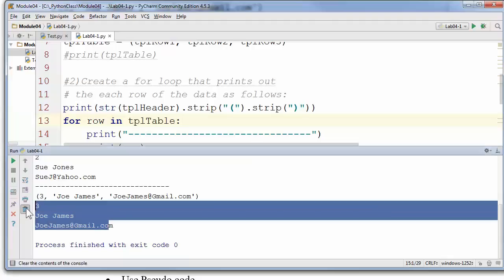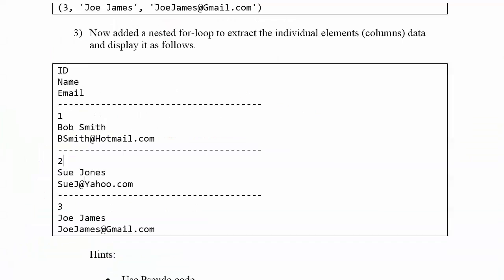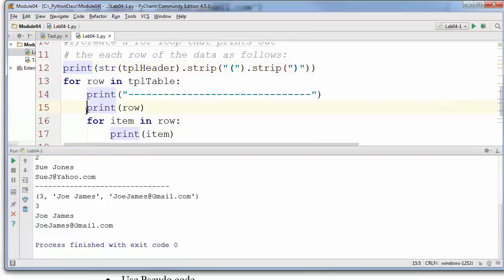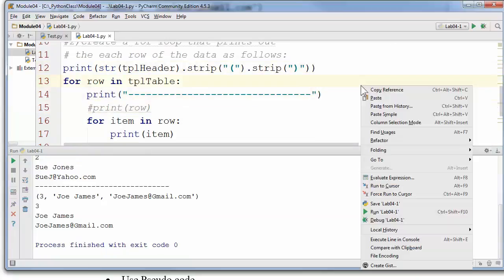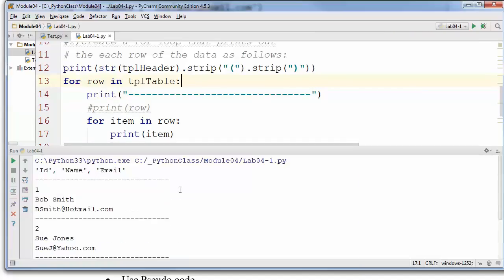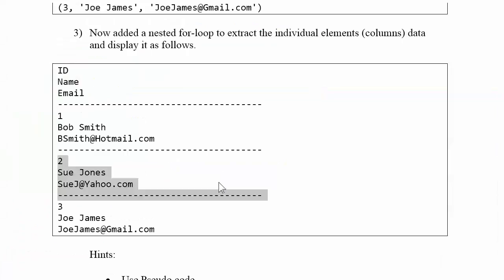Sweet. I think that's what we wanted. Yep, except for I need to remove the first one up here. I'll just remove this one. Yeah, I like it. I mean, it's kind of ugly, but we've accomplished our goal.